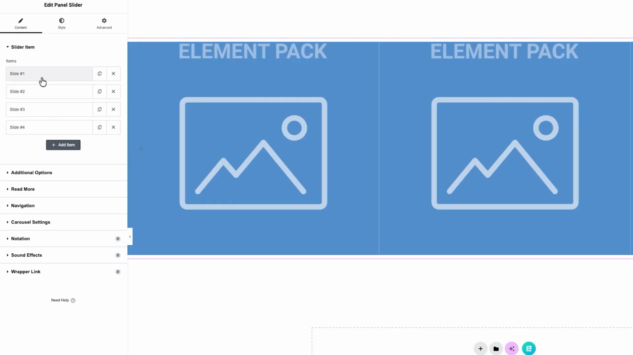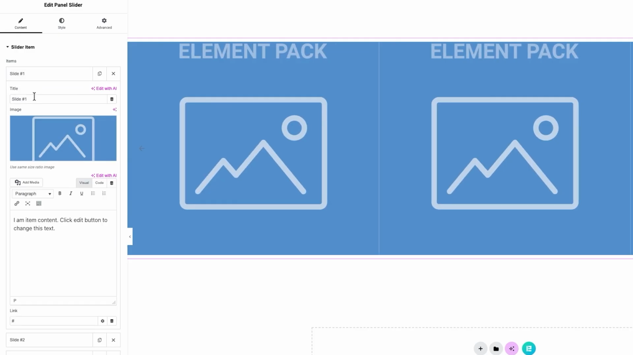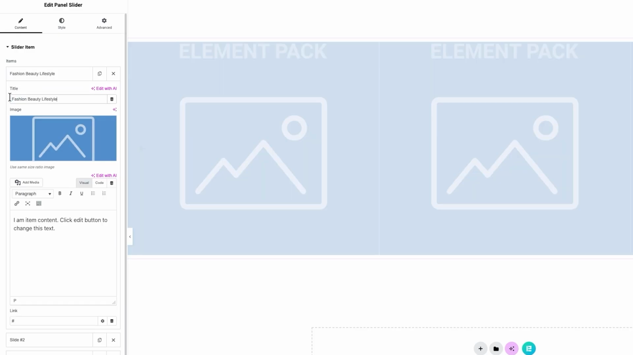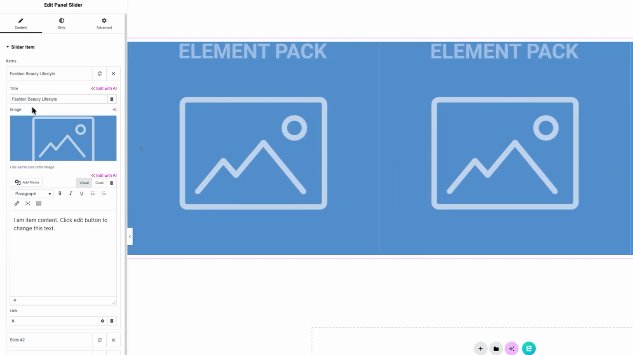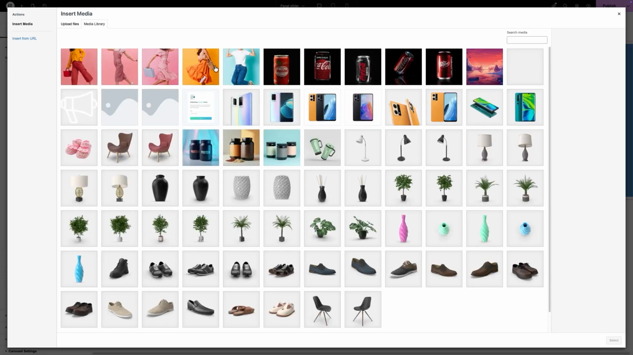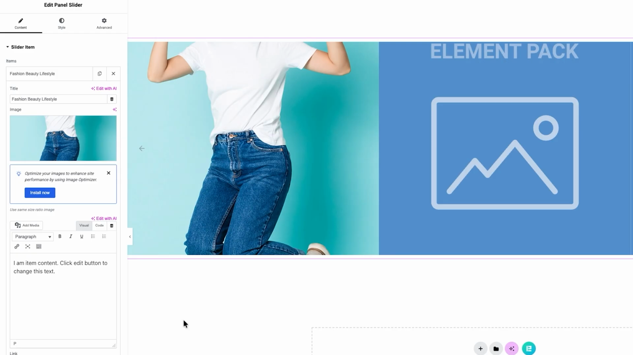Open the first slider item to begin customizing it. Start by editing the title to match your content. This is the main heading that appears over the image. Next, upload or select an image for the panel. The image plays a major role in the overall visual impact, so it's best to use high-quality visuals that align with your brand or message.